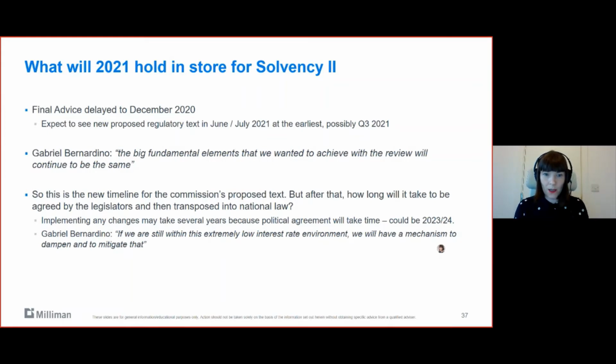Gabriele Bernardino also noted that if we're still in a low interest rate environment at that time, there will be a mechanism to dampen and mitigate it. However, he didn't give any further details on that at this point.